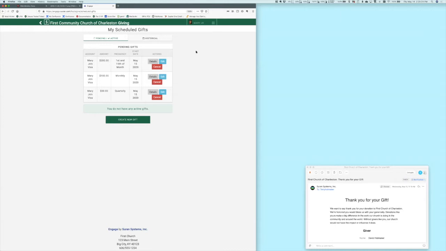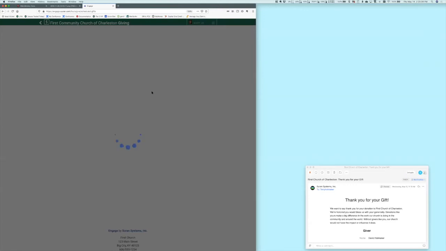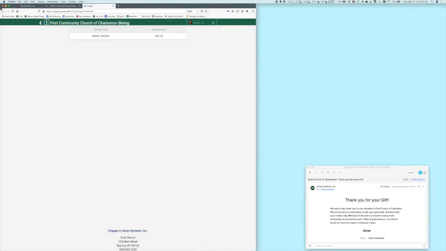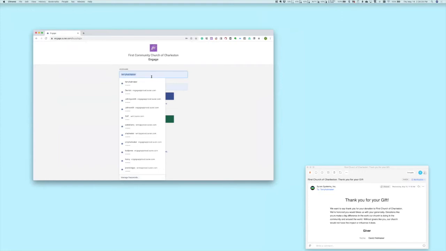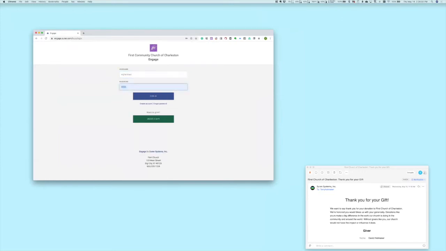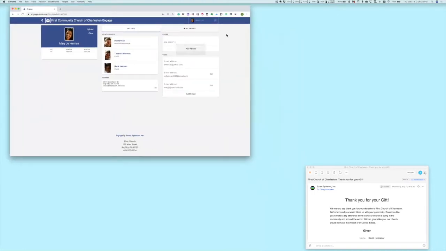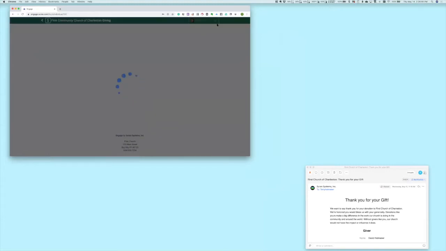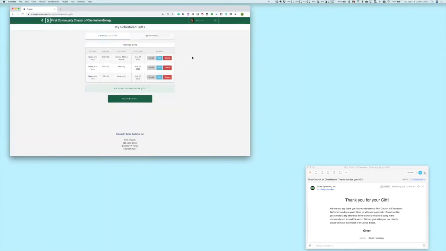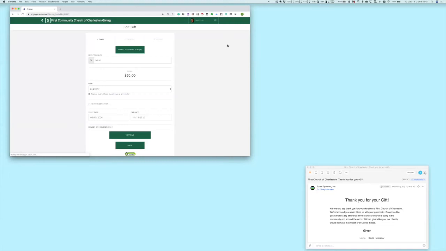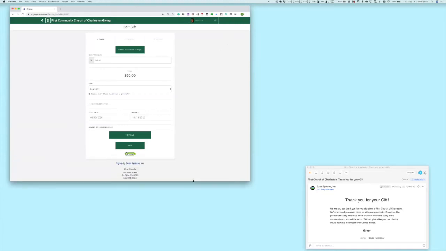But here I have three scheduled gifts that have been set up. And here in this one that's quarterly by Mary Jo, I can look at the details again and say, what did I give to? And that was to needy families. All right, we'll just go into Chrome here and go back down to giving. Scheduled gifts. All right, so here's scheduled gifts. And we'll come back and click on this. Okay, there we go. So now this is the gift that we set up.